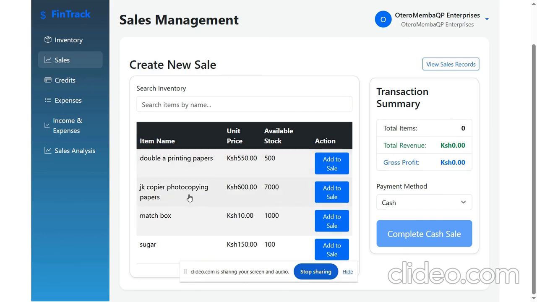Here we have TK copier photocopying papers at 600 shillings per unit. That is the selling price, of course. And here the stock available is 7,000 reams. Here we have matchboxes, of course. You are selling at 10 shillings per matchbox, and you have 1,000 of them in your stock. And here you have sugar. You are selling at 150 shillings per kg, and you have 100 kg. So this is how your shop looks like. So you are having your whole shop on the system.